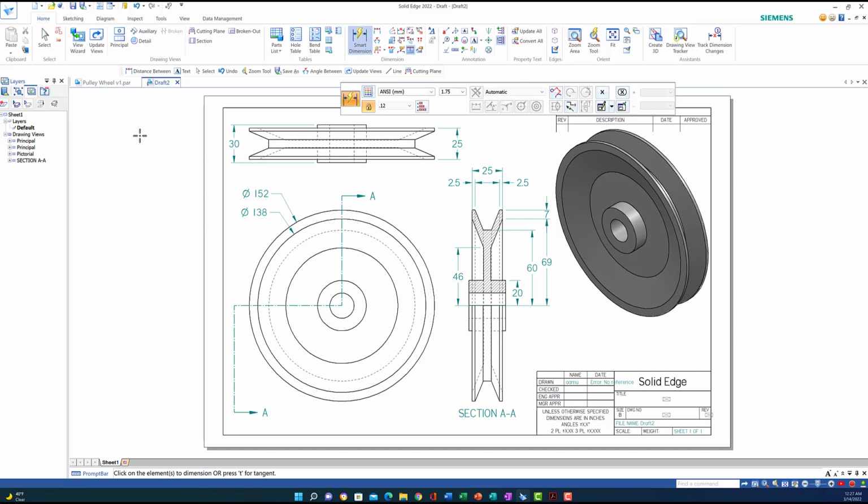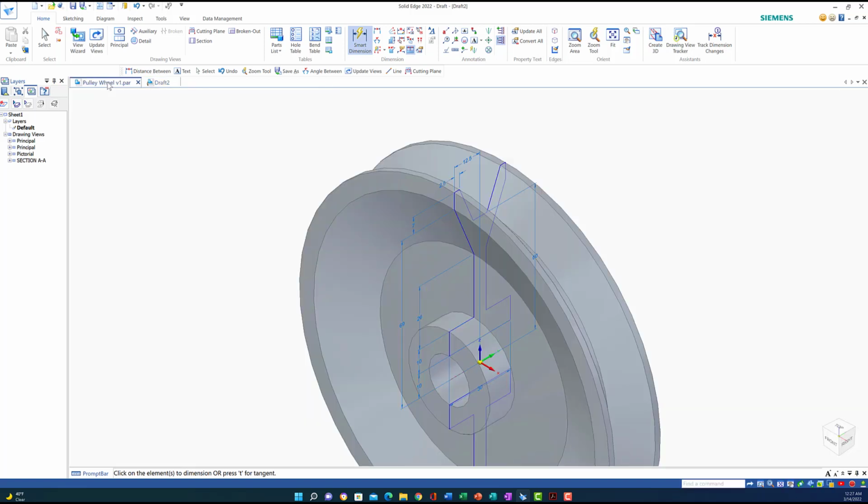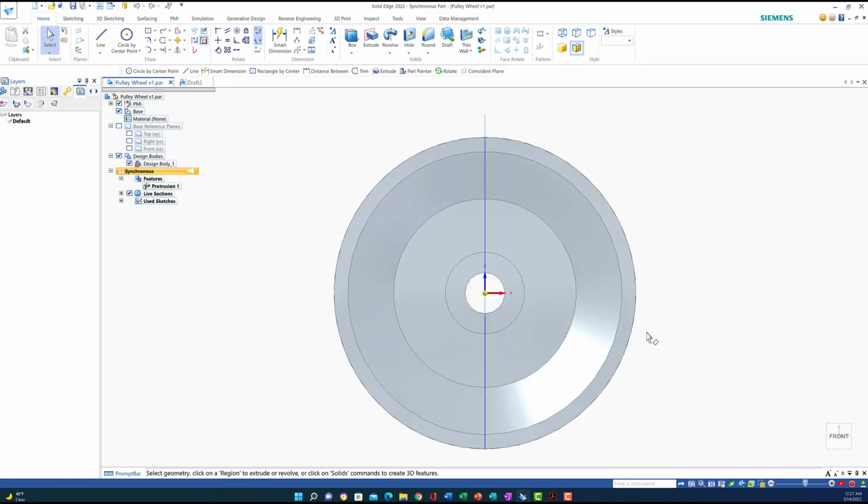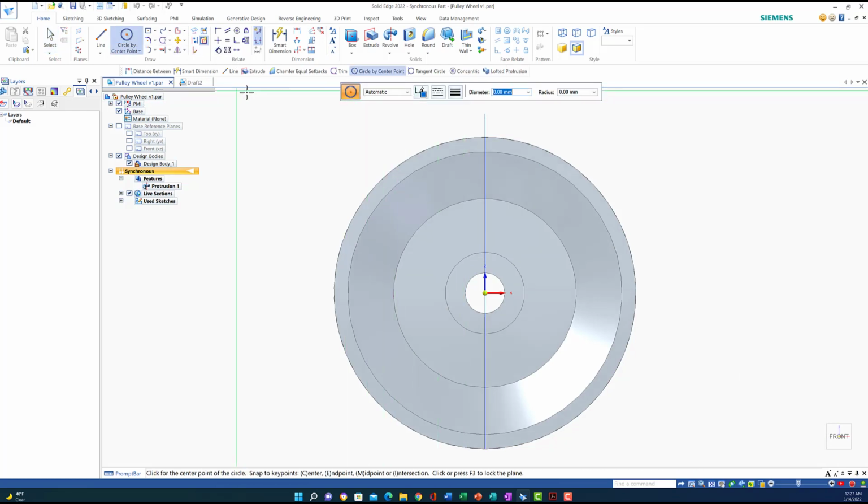It means I can go back to the part and I can choose the front view and I can choose a circle by center. Okay, and I'm going to highlight this plane here and I want to make this 15. The diameter is 15. Enter. Now when I put the diameter 15, I'm going to put it on this line. Don't choose a feature point.